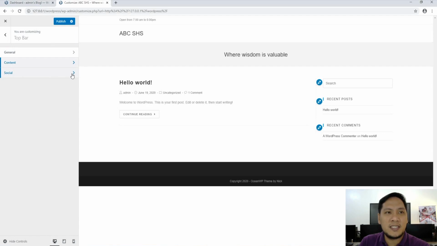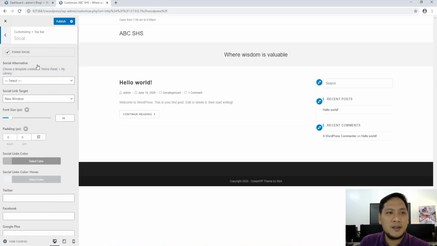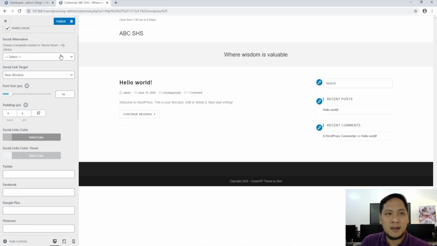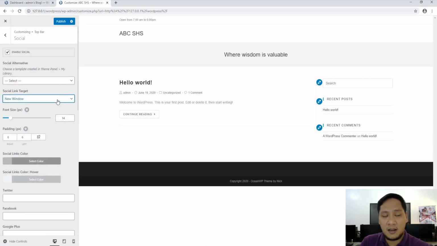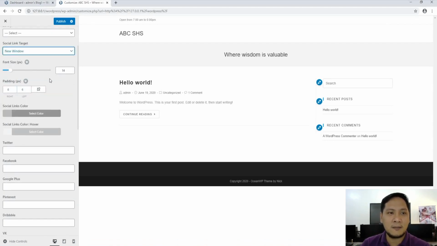And also, you can set your social media. Enable natin yung social media. Ayan po. If you could see, meron ditong mga selections. Social link target, it means na kapag clinick yung icon na yan, magbubukas siya ng another window. Pero kung ayaw nyo, pwede namang sa same window lang. Pero for me, I prefer na buksan niya yung social accounts ko or ng school natin sa another window. And font size, pwede lang yung i-set.